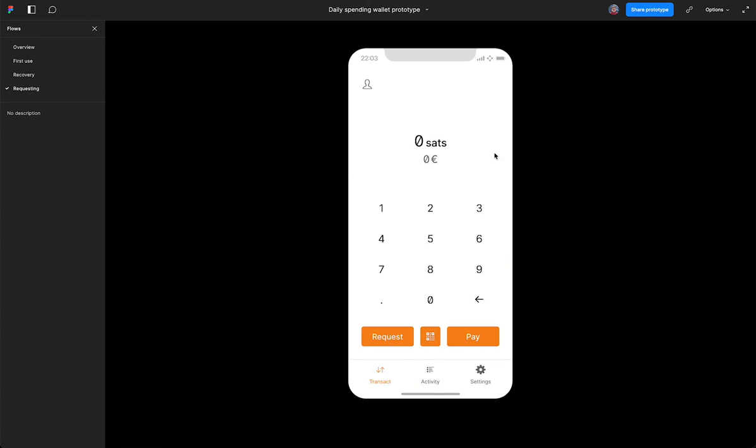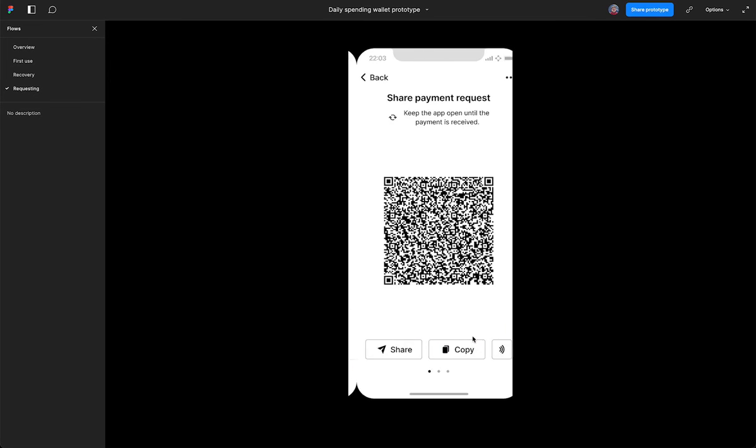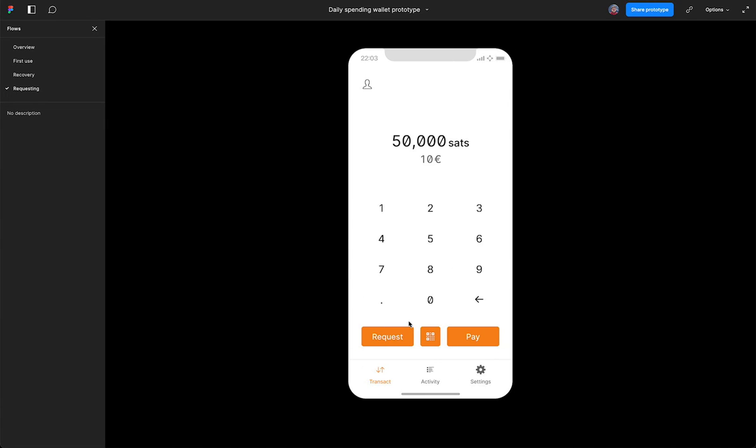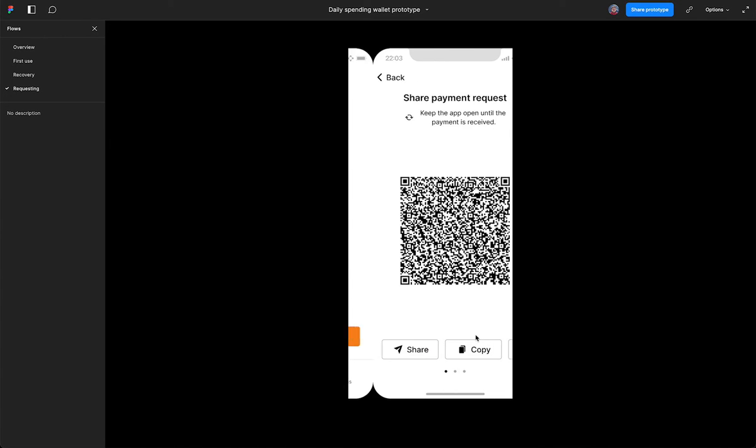Requesting here, it's kind of a unique flow. First, you can only press the 5 here and then the 0 a few times, because for requesting we need you to first, we don't have to, you can have amountless invoices, but for this one I chose to go this route. So you use the keypad and then you press pay. Actually, I need to hook this up to request, that's the wrong button.